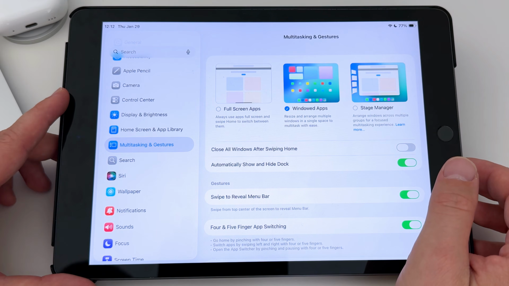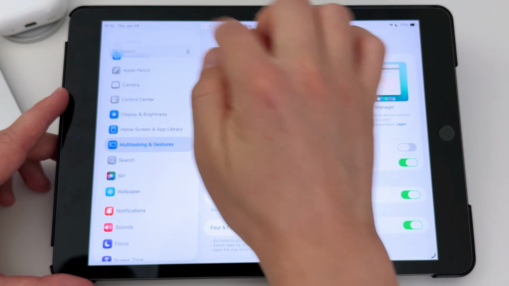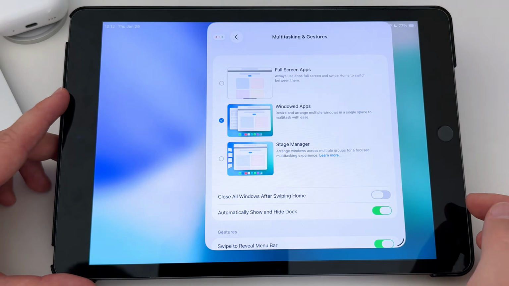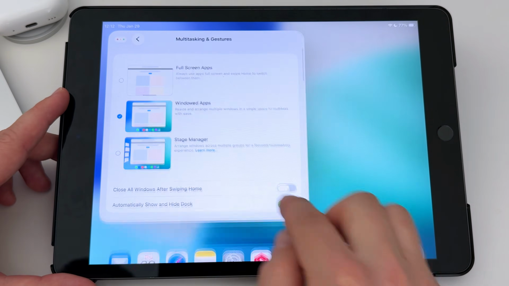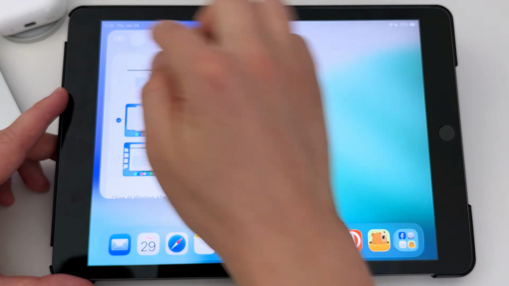When I switch to windowed apps, nothing happens at first, but I can then swipe down from the top of my screen to reveal the menu bar, which includes these traffic light buttons for changing my window size. The green one will minimize or expand the window, and I can then move it across my screen or grab it from the bottom corner to make the window bigger or smaller.